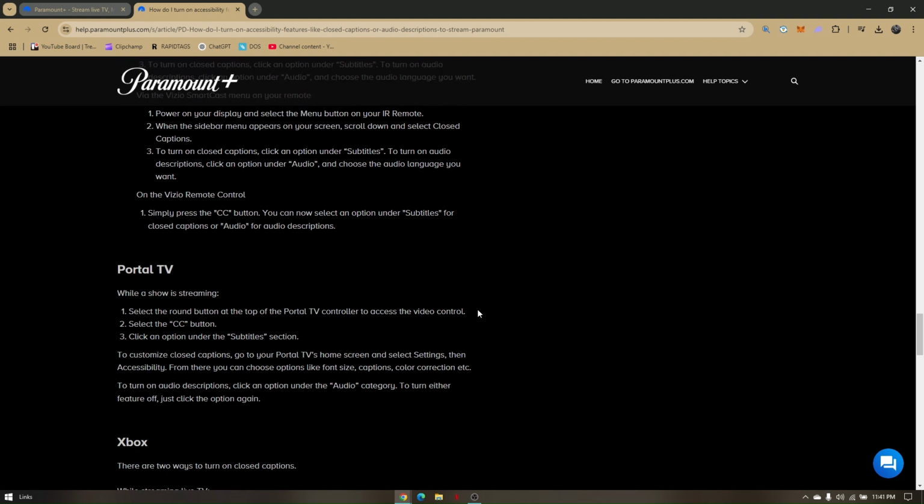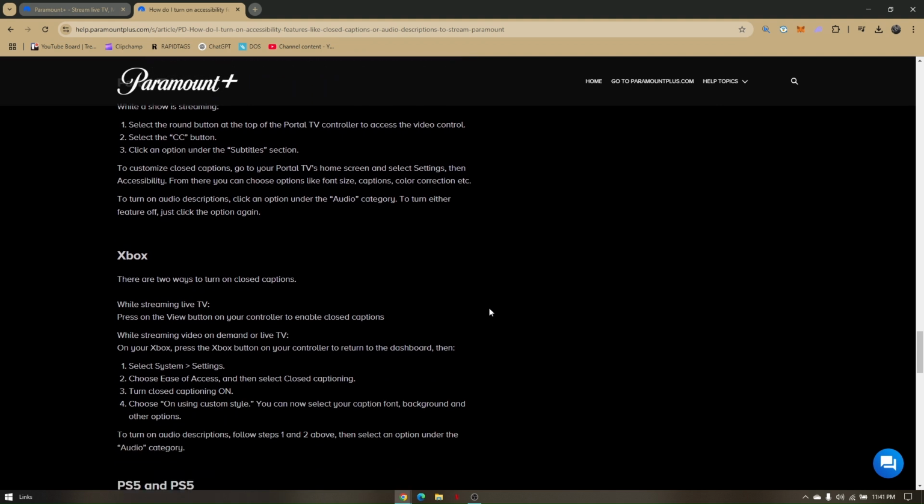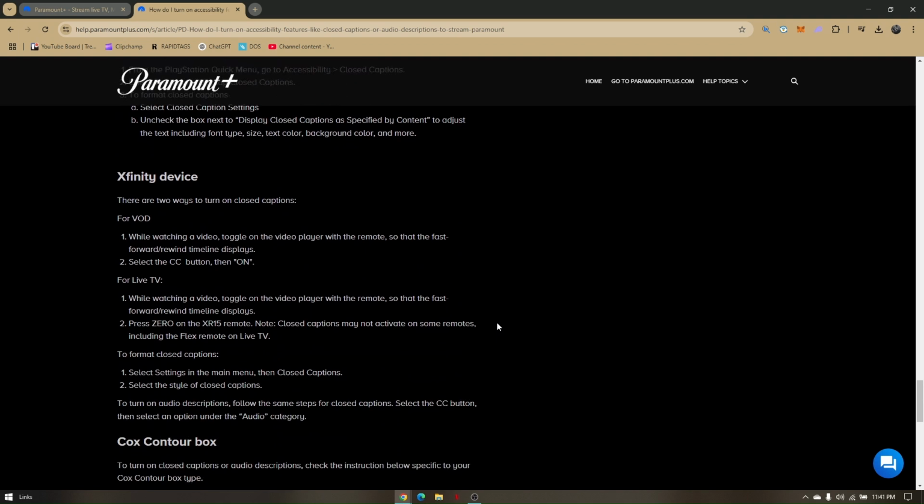Just press on that and you will be given multiple options depending on the movies you watch or any available languages that you can choose. And that's it. That's how easy it is for you to be able to change language in Paramount Plus.